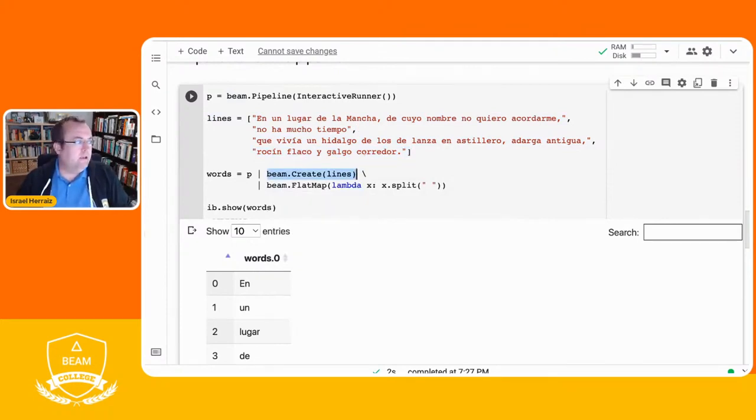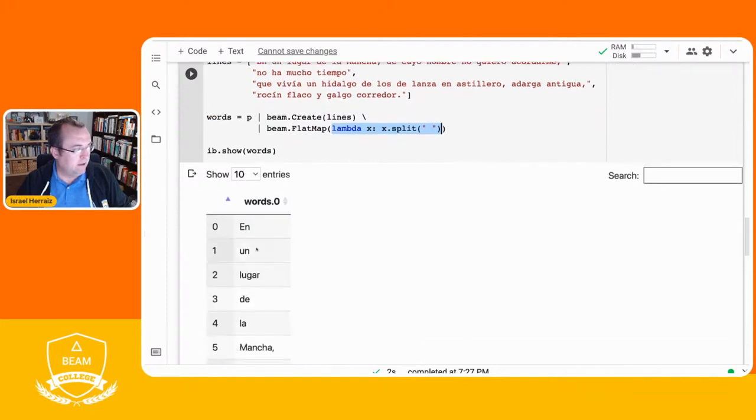And we want to work in this example with words, with isolated words. For that, we are splitting each one of the strings by spaces, and then the output of this function will be a list. And when we apply the flat map, for each one of the elements of this list, we will have an element in the PCollection. So this is kind of like unwrapping the list. I just created this for simplicity. So this is going to be the PCollection we're going to be playing with in the rest of the exercise.